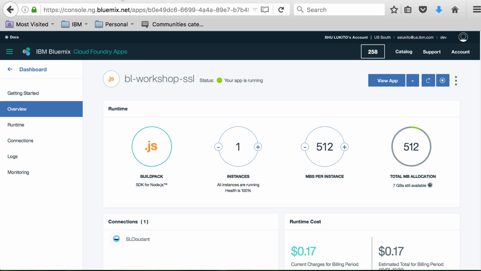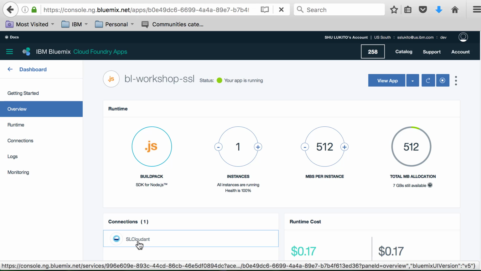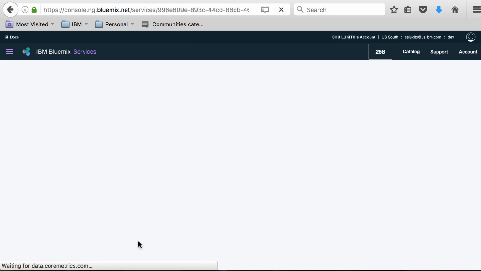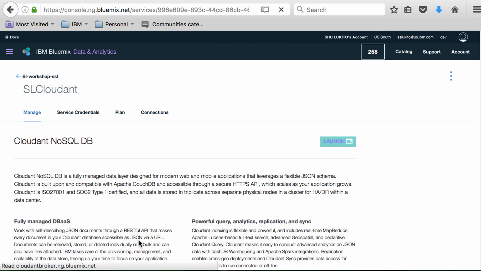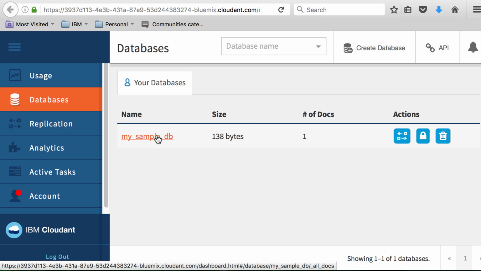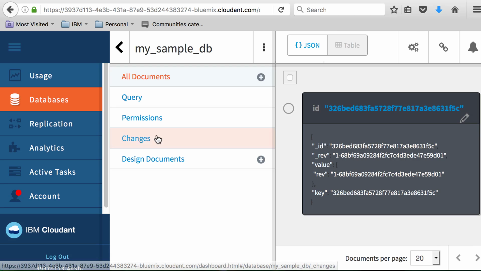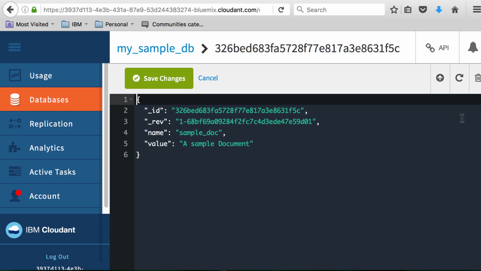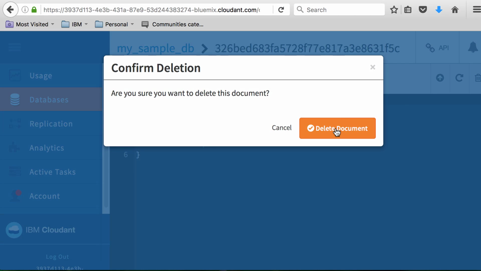So now we will go back to the browser, and we will select the Cloudant service instance, and then we will launch the Cloudant console. And there should only be one database. Go ahead and select that. And we will delete this document. In order to do that, click on the edit button, that little pencil, and then click on this little trash can, which will delete the document.